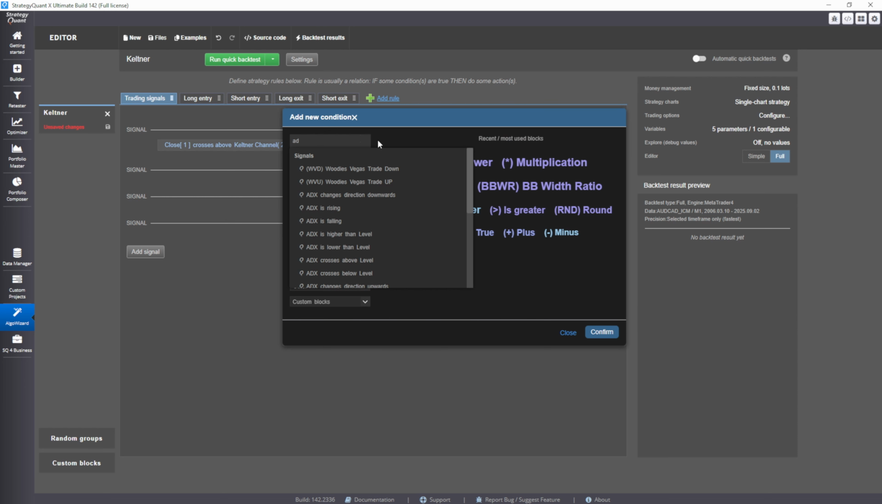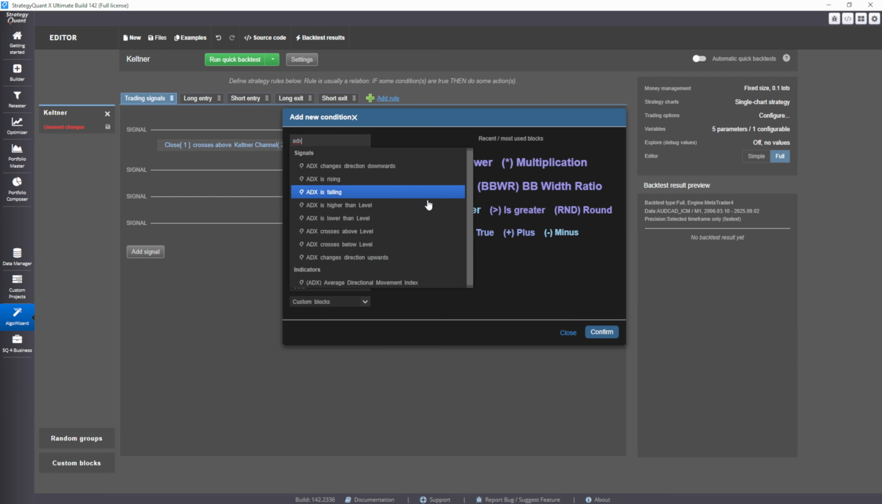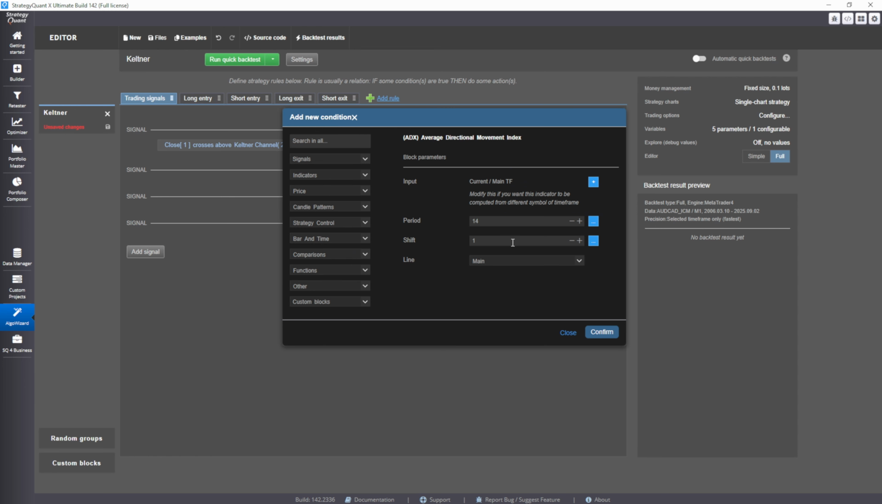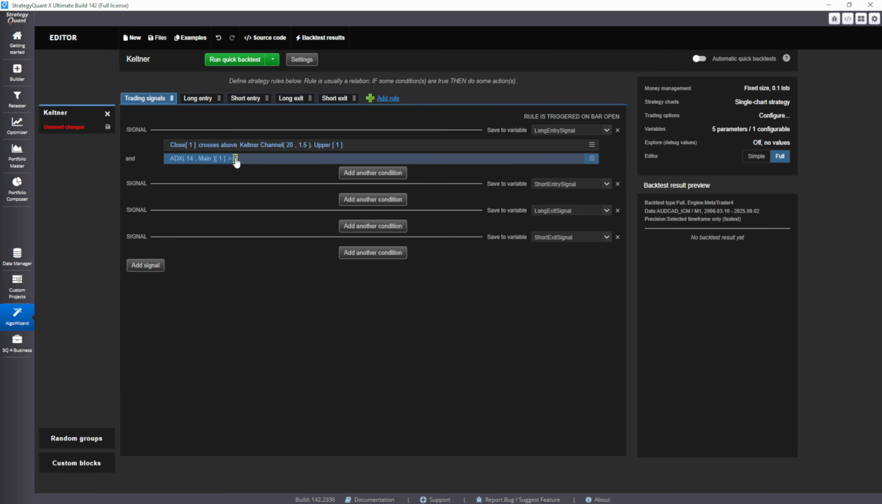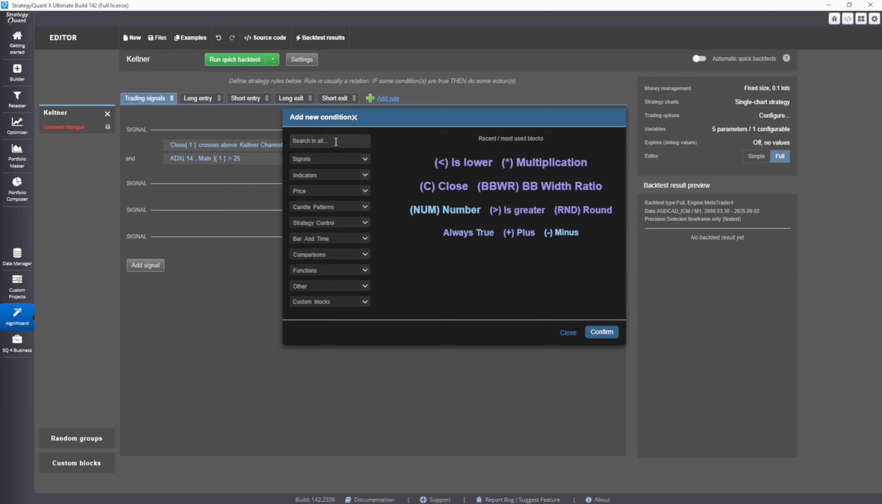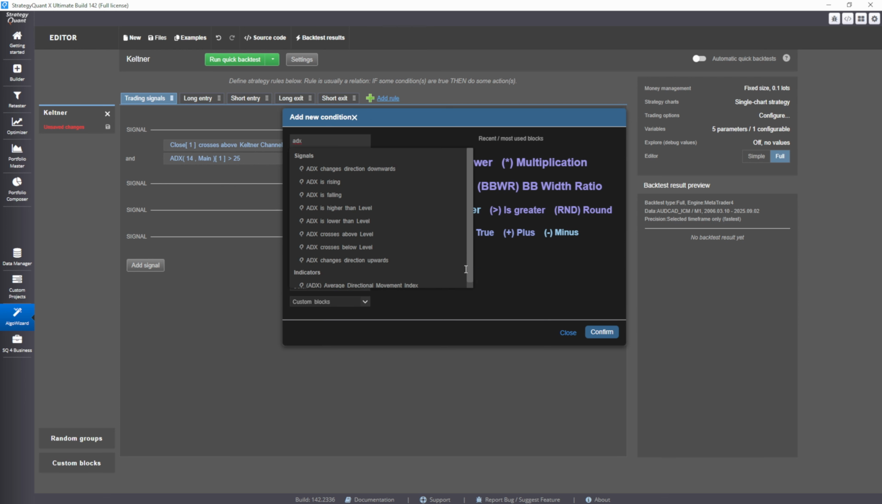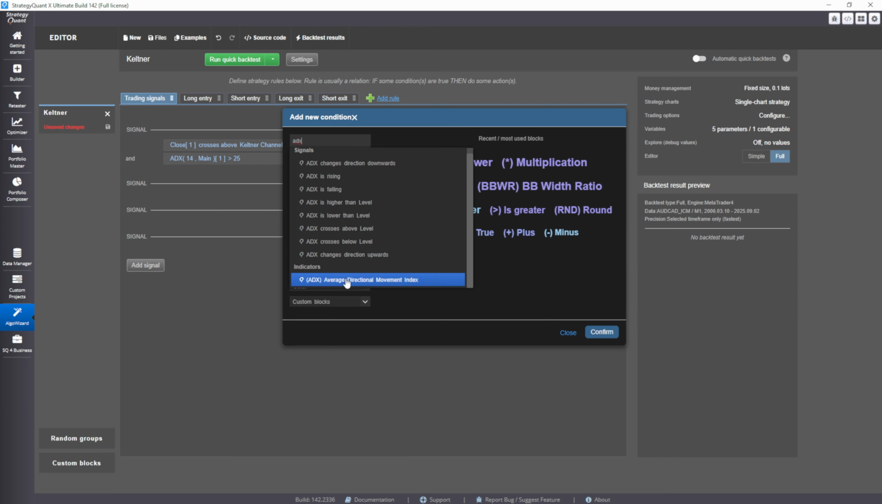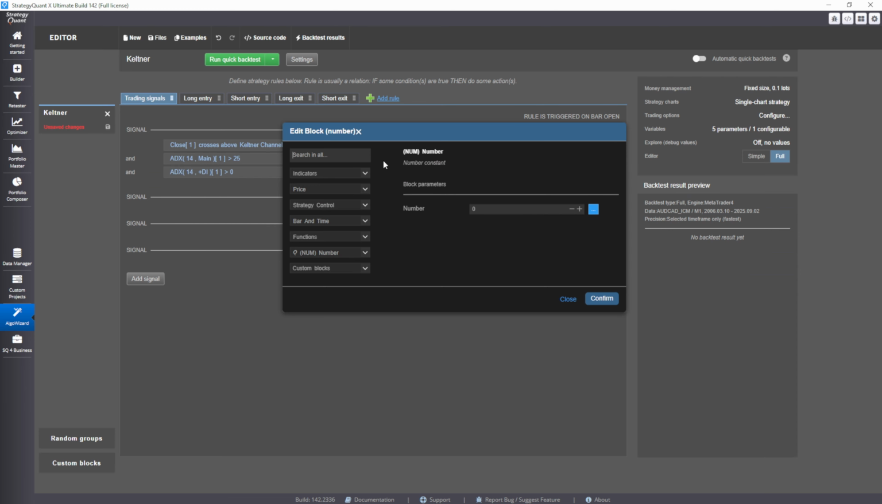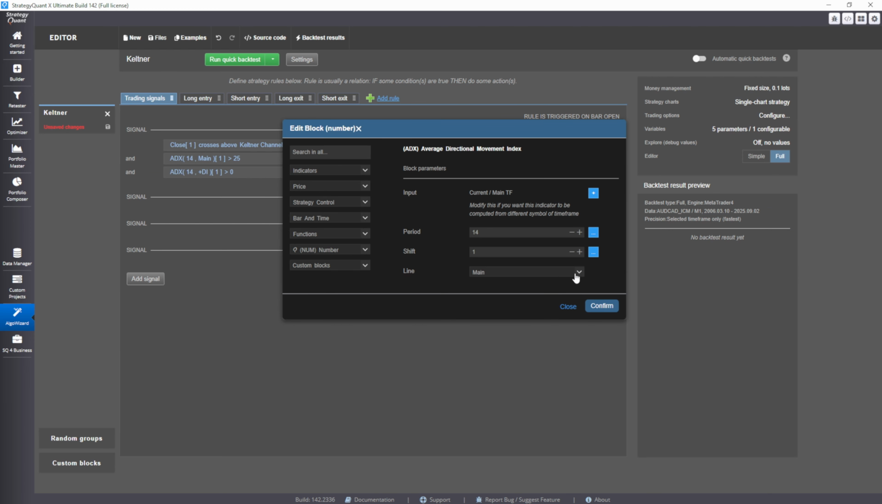Next, we want the ADX indicator, and we want this to be above 25. So change the number to 25. Next, we are going to use the ADX indicator again, but now we want to use the directional indexes. So again, select ADX, and instead of main, we're going to use plus DI, and we want that to be above the ADX, and we're going to use now the negative DI.